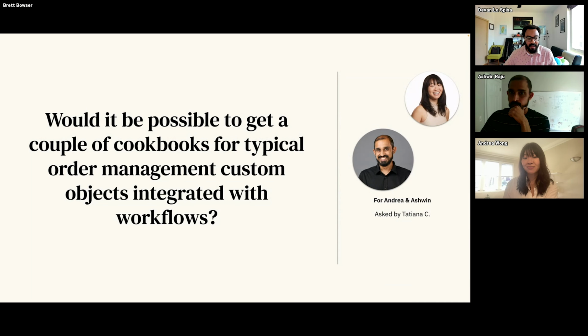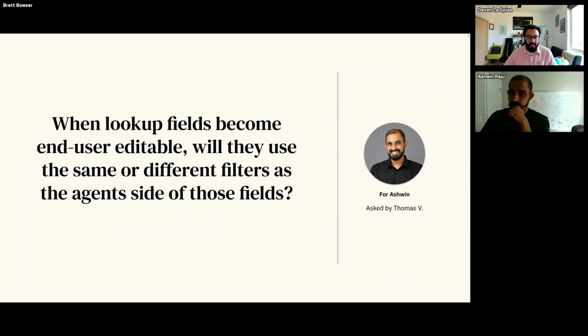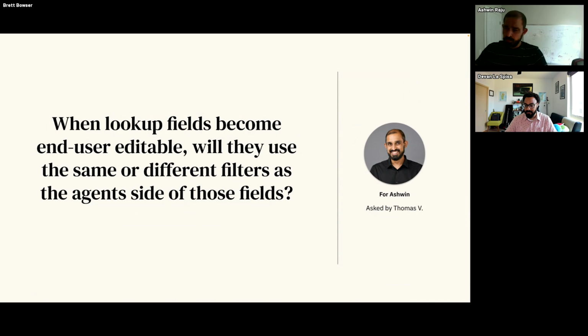All right, let's go on to the next question. This one is going to be for you, Ashwin. This comes from Thomas. And Thomas asks, when lookup fields become end user editable, will they use the same or different filters as the agent side of those fields? So as we release the product, they will have the same features. Again, Thomas, thank you for the question.